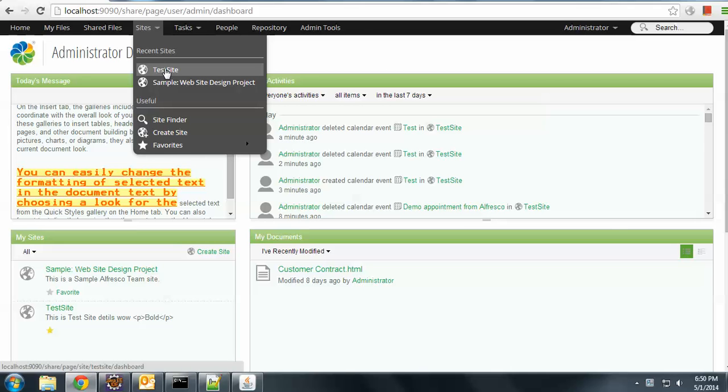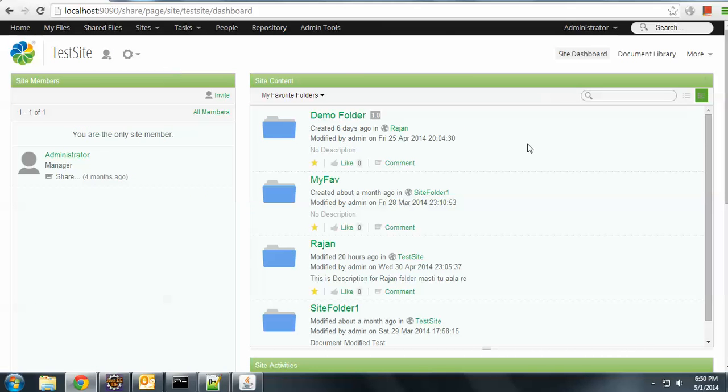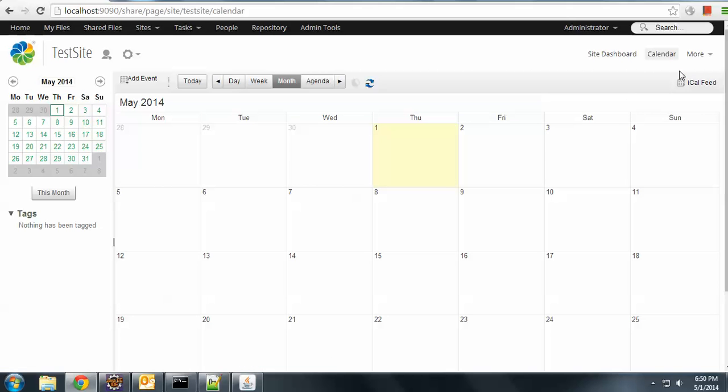So I have one site created over here called test site. I will go to this site. This is the dashboard page. We do have one page called calendar. In this calendar page you can see I have May calendar over here and there are no events created. Same if I go and click on the next month, June, there are no events created.